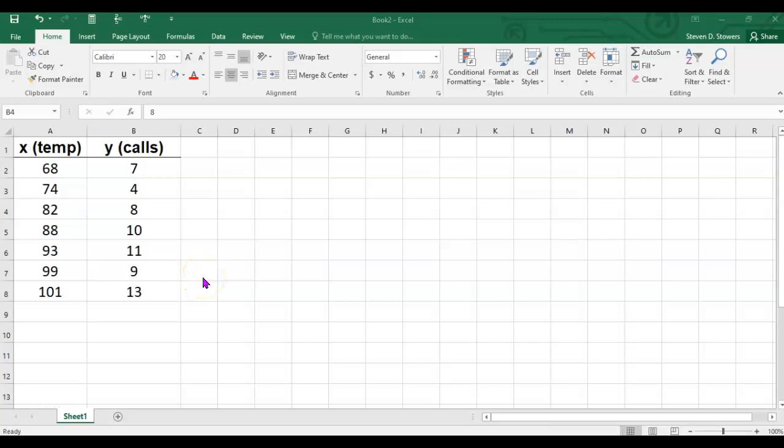Hi. When we left off at the end of the previous video, we had been working through an example looking for a correlation between the temperature and the number of calls to an emergency service. And we had a set of 7 data points, and we used that big ugly formula to calculate the correlation coefficient R. Now I'm going to show you how you can do that in Excel.